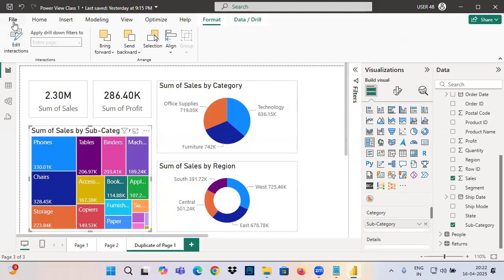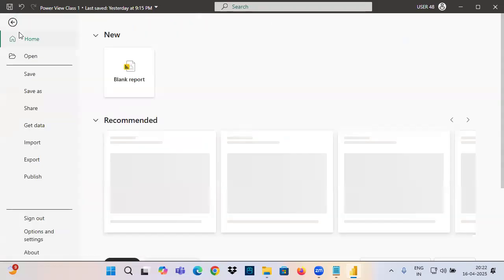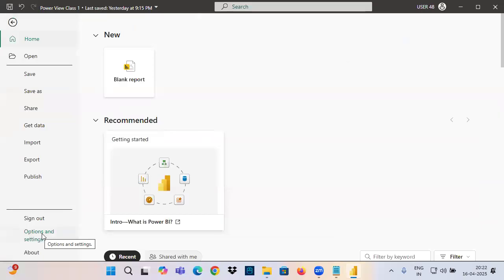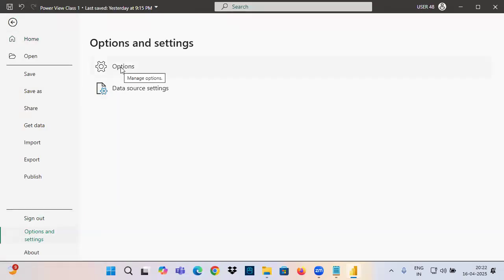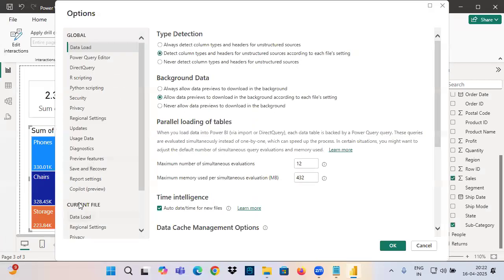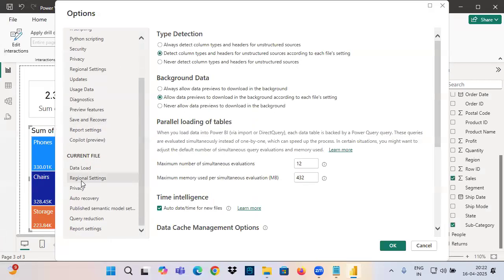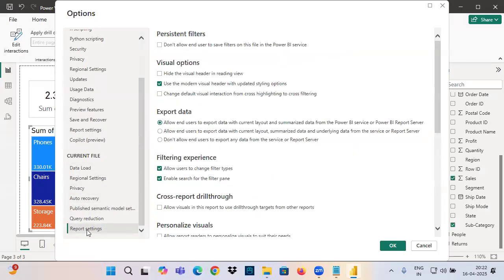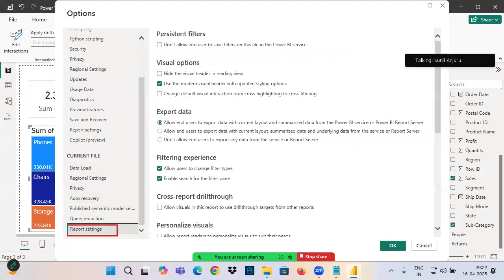How to change it is, go to the File menu. There is something called Options and settings. Go to Options. You need to go to Current file. In the current file, you will find Report settings. You need to go to Report settings.